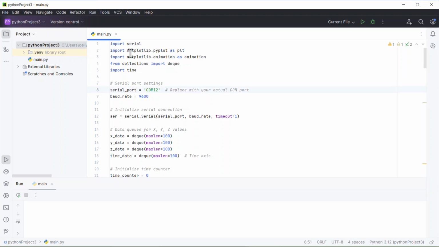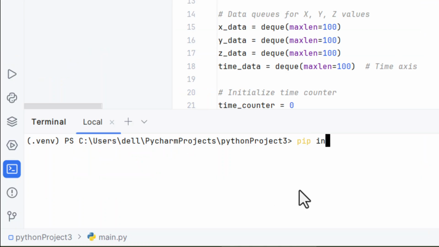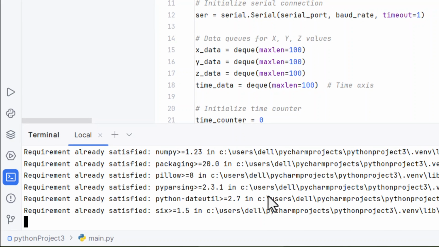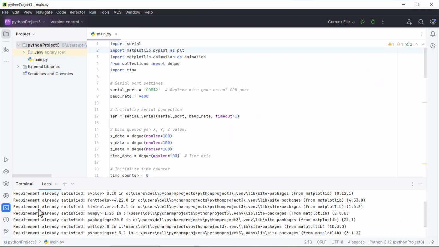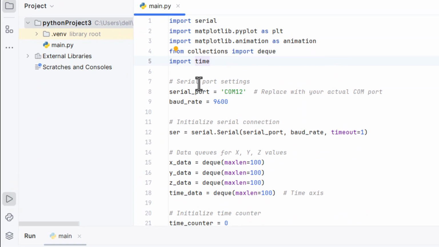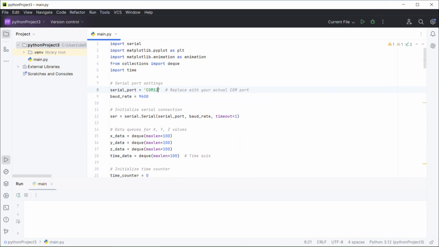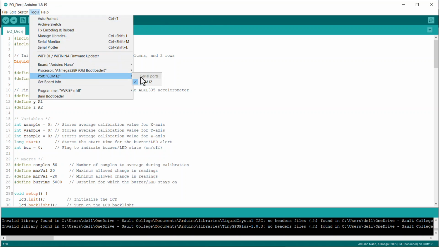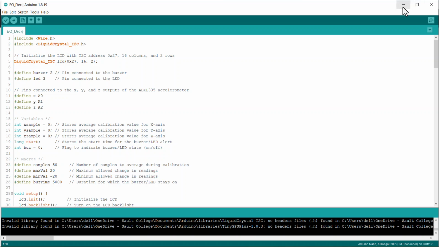First, install the matplotlib library here. To install it, go to the terminal and type pip install matplotlib. In my case, the library is already installed. This Python code visualizes real-time acceleration data, XYZ axis, from an Arduino-based earthquake detector on a graph. From this line, choose the COM port that is connected to the Arduino board. In my case, it's connected to COM port 12.